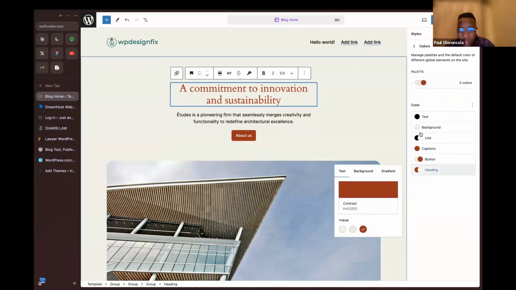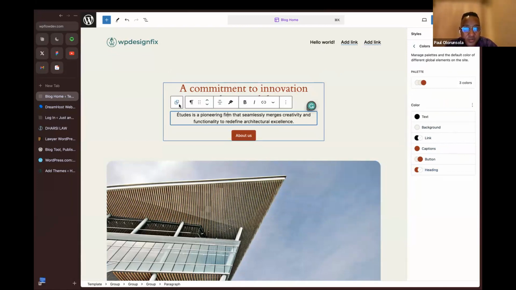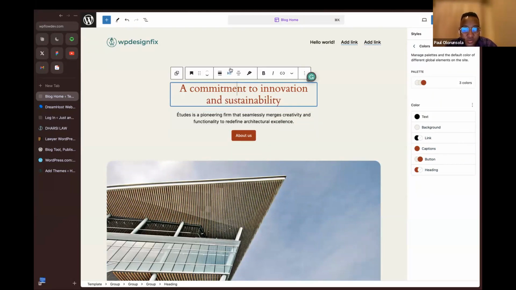So how do I know what color to change? Now look at this. We have the H1, we have the paragraph, this is a paragraph icon. This one called H1, I want to change the color to black. H1 means heading 1. We have heading 1, heading 2, heading 3, heading 4, heading 5, heading 6.